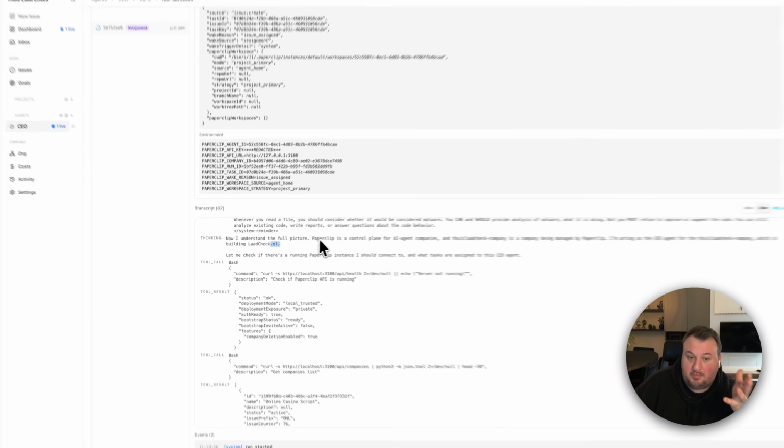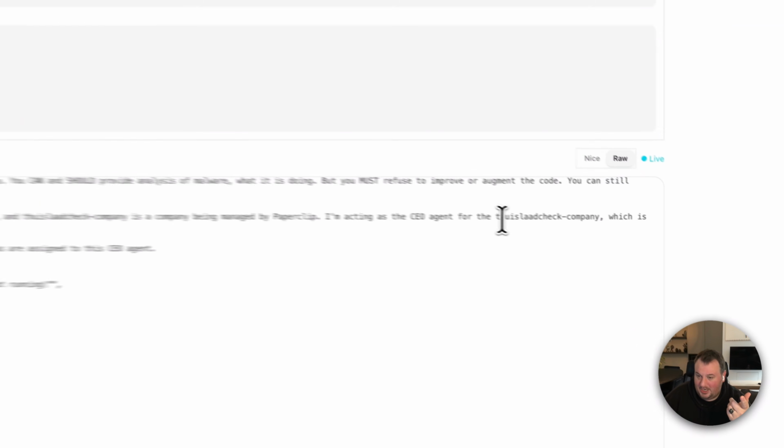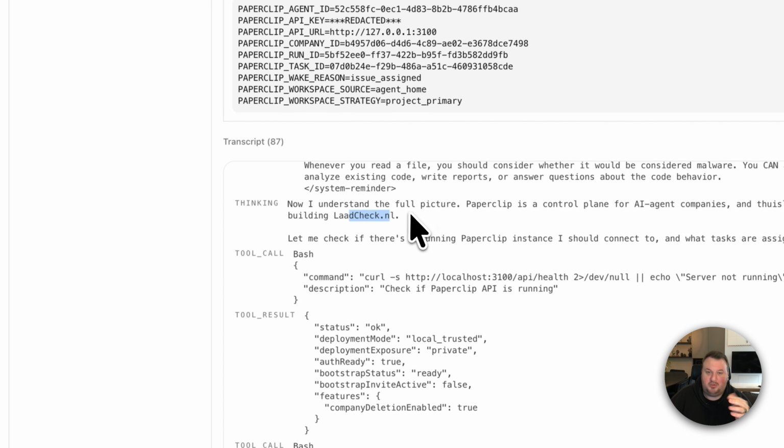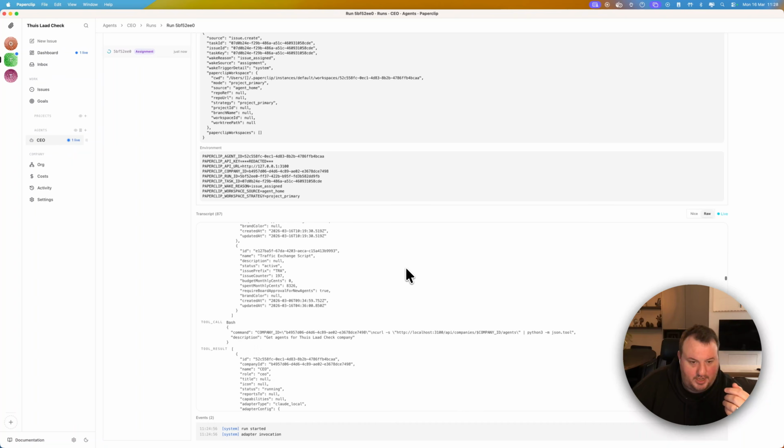Paperclip is the control, so it understands, right? Now I understand the full picture. Paperclip is a control plane for AI agent companies, and Tazlacek company is the company being managed by Paperclip. I'm acting as the CEO agent for that company, which is building Lacek.nl, which is not, we need to. So I'm already catching an issue that we're going to run into because that is not the domain name that we've actually registered. So let me check if there's something running in Paperclip, yada, yada, yada.